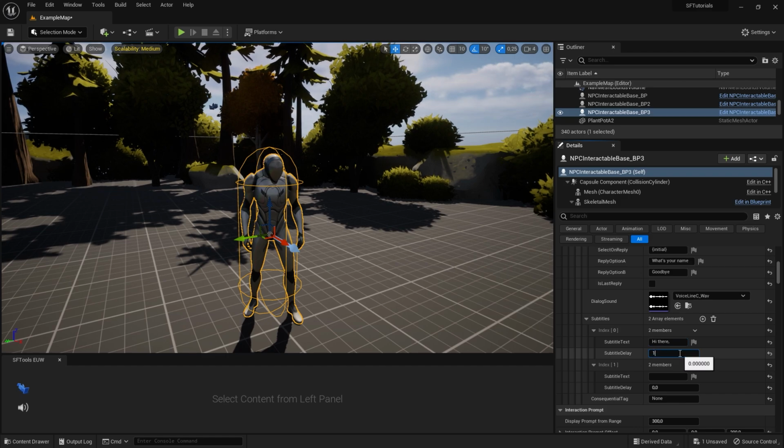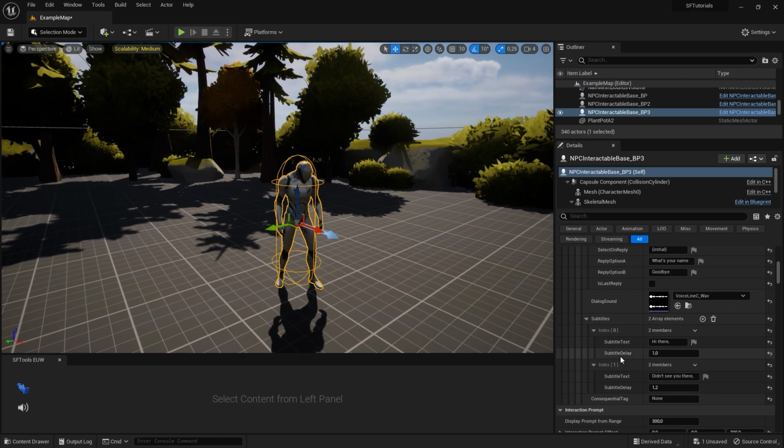We'll make this last a second. Let's make the second one, didn't see you there. And let's give this a 1.2 second delay. So the way subtitles are managed is, each index in the subtitles array is summed up and used to determine how long the dialogue will take until the next dialogue is prompted to the player.